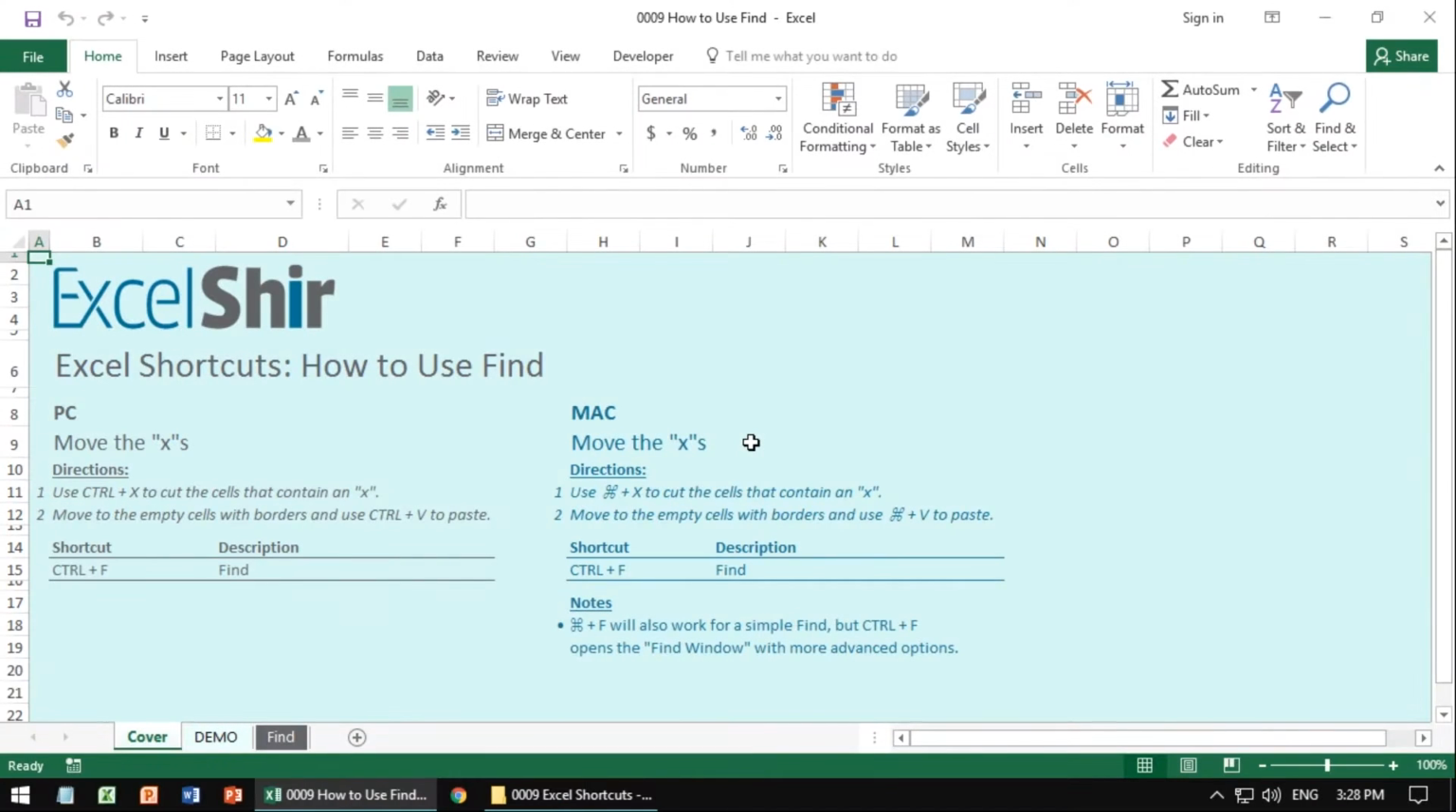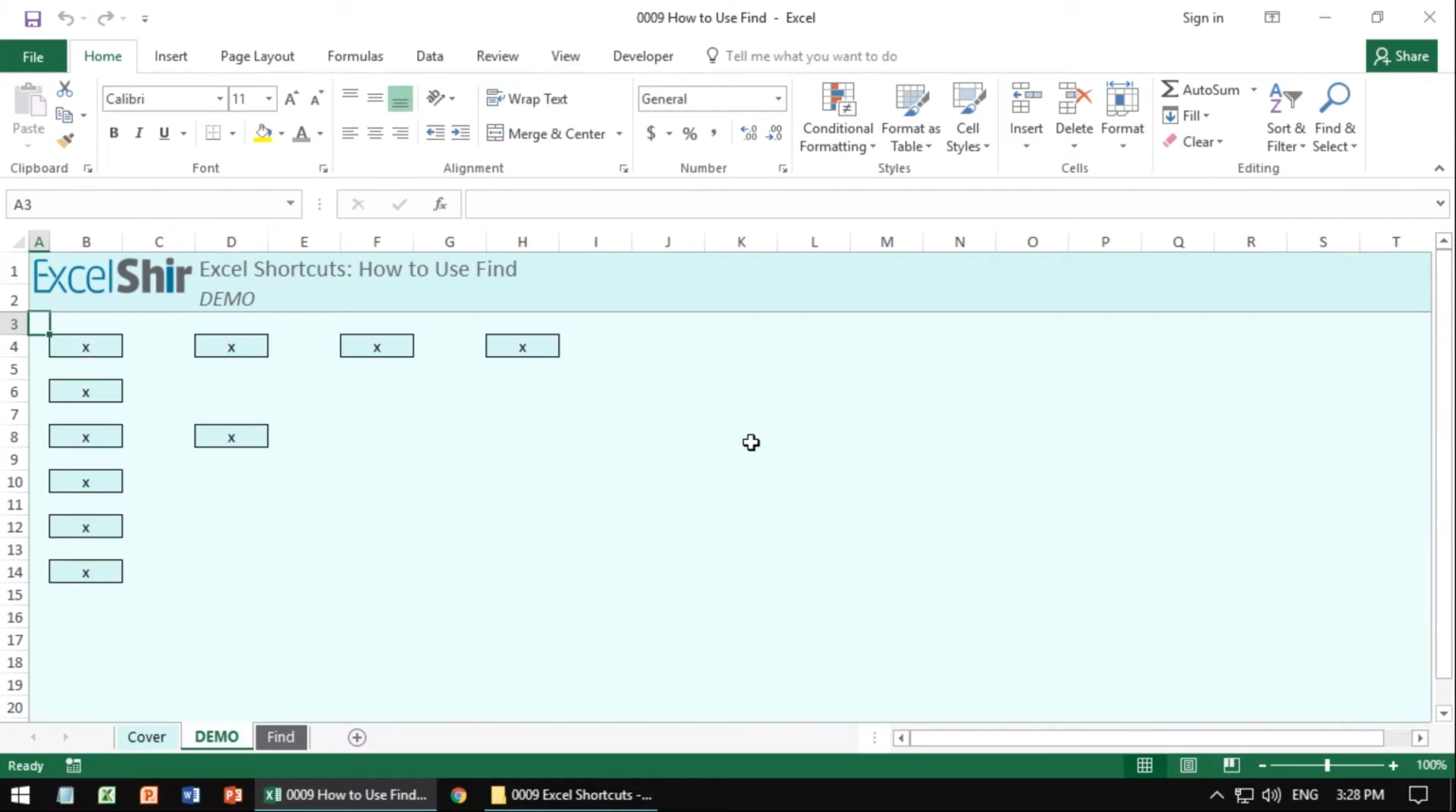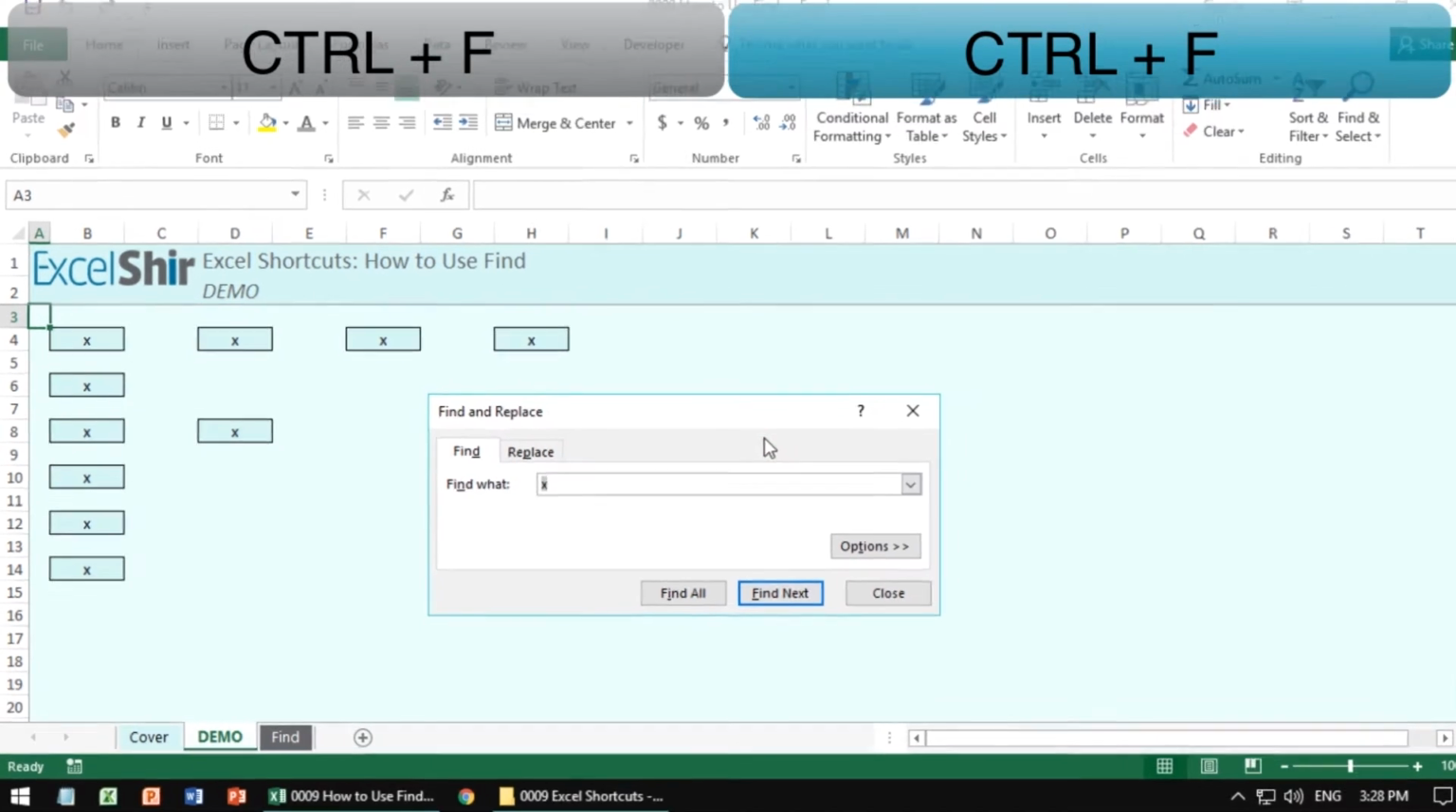You may think you know how to use find, but what I'm going to show you today is a way to really take advantage of this built-in feature to locate exactly what you're looking for without having to fumble around and just struggle. So what you want to know is how to get to that find box, that find pop-up, is Control F.